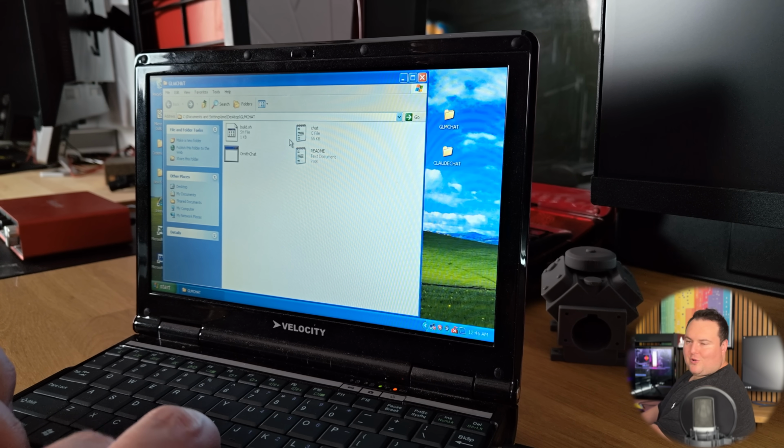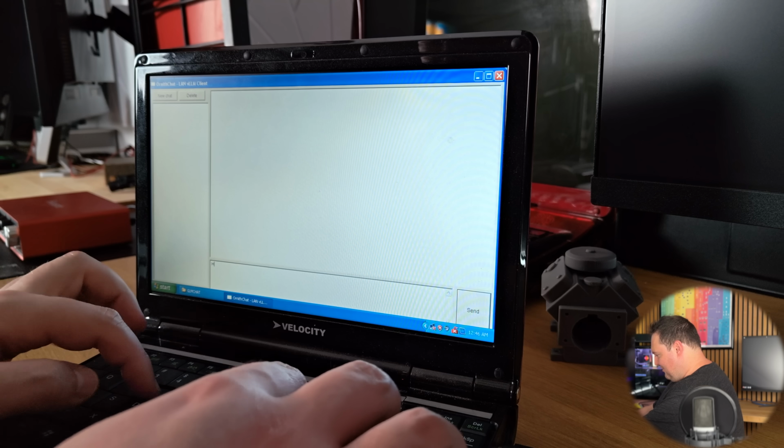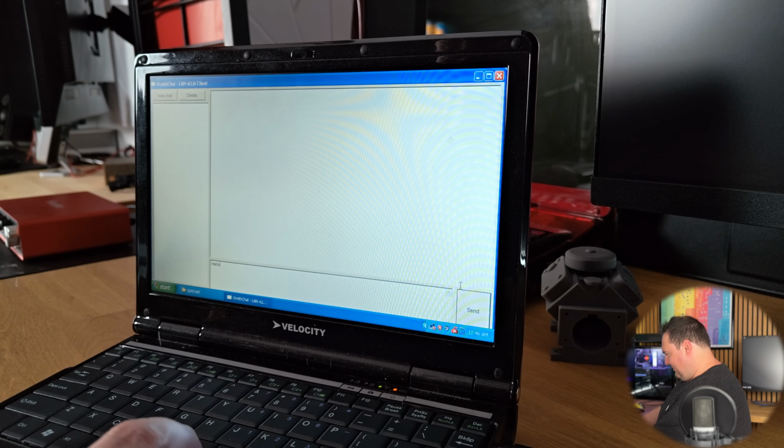All right, first we'll try the GLM chat. This is the fixed one. And we'll just do hello and then press send.